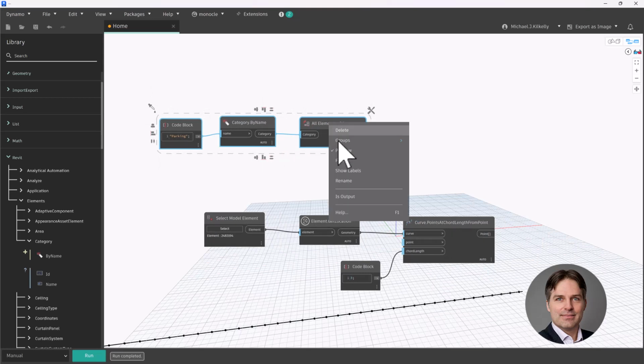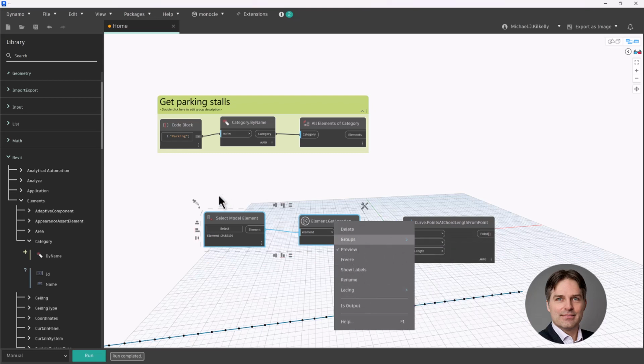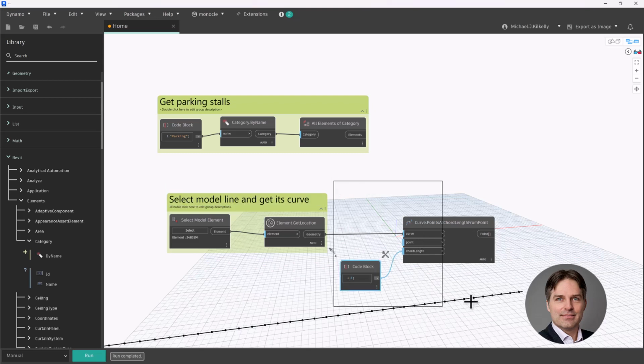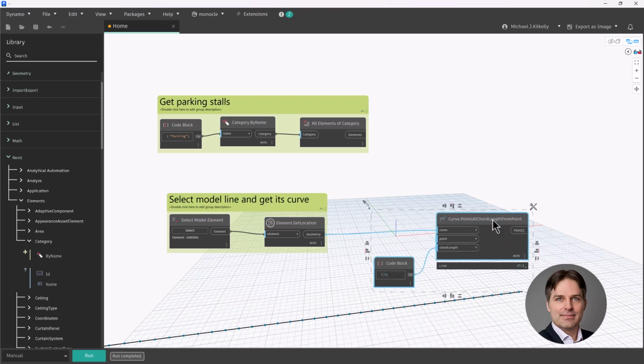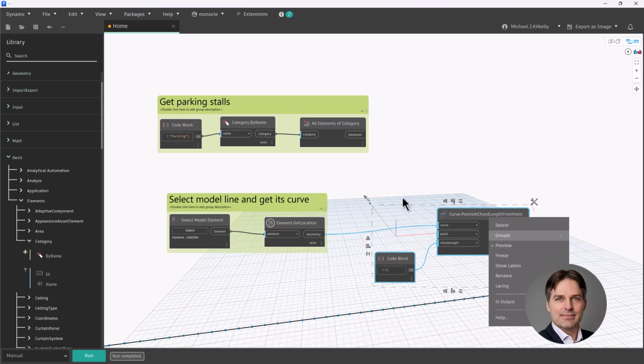I'm going to create a group here for this group of nodes, and we'll call this get parking stalls. This is a technique I like, just to keep my script nice and clean. And I'm going to go ahead and group this set of nodes, and we'll call this select model line and get its curve. And then we'll group this set here. So I'm grouping these into discrete steps. And it helps me visually look at the script and understand exactly what's going on. All right, and there's our group.